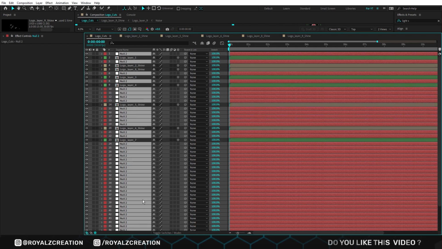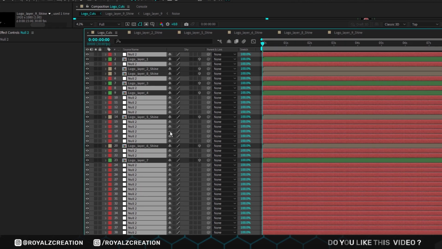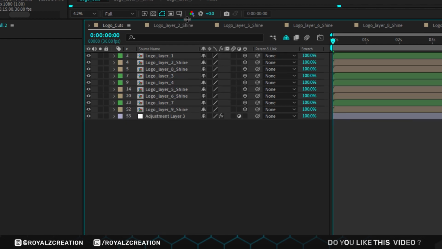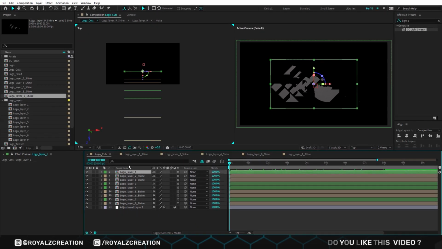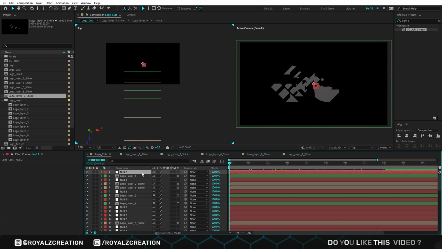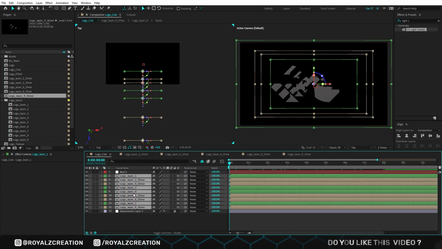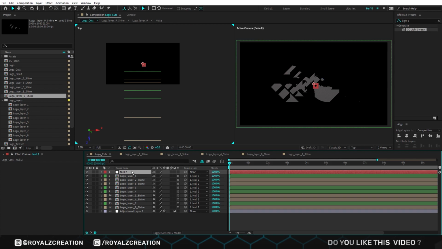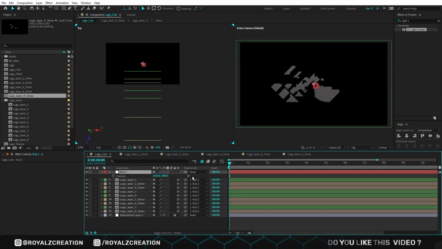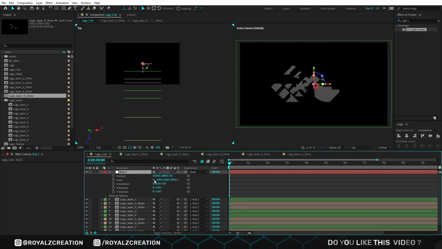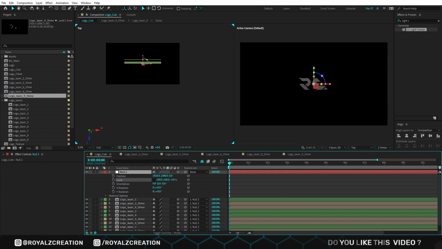After adding all the null layers, select them, click on the Shy icon, then turn on Shy mode. We will turn off Shy mode, then enable Shy on the first null layer. Now we will select all the layers except the null and adjustment layer, then link them to the null layer. Select the null layer and press P for position. Then turn on 3D. We also press Shift S for scale, unlink the scale, then change Z scale to 0.1.